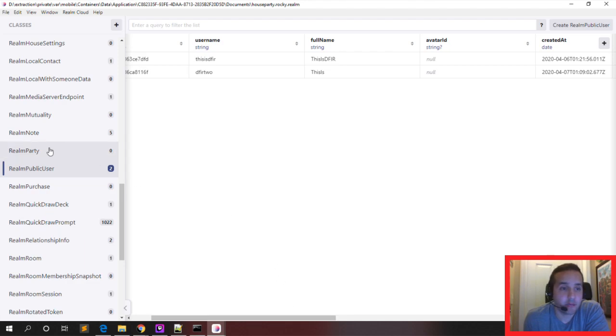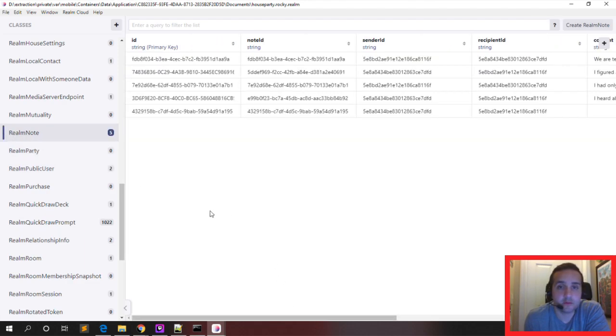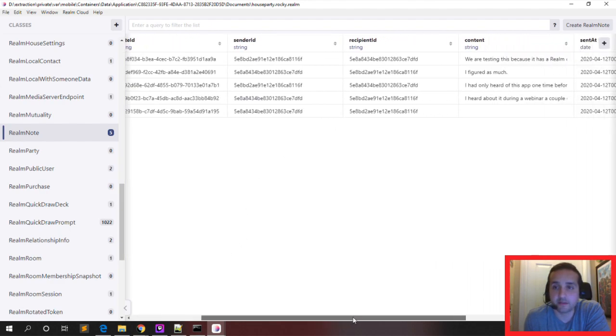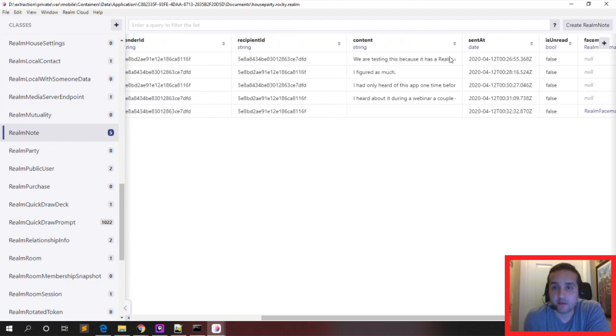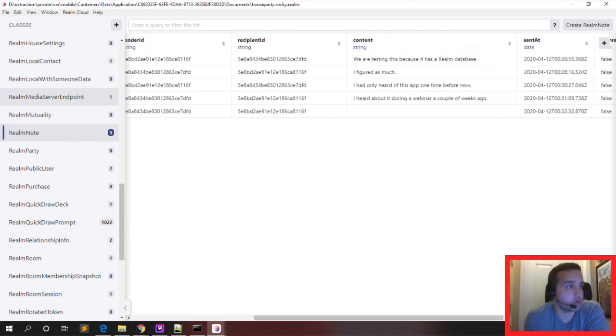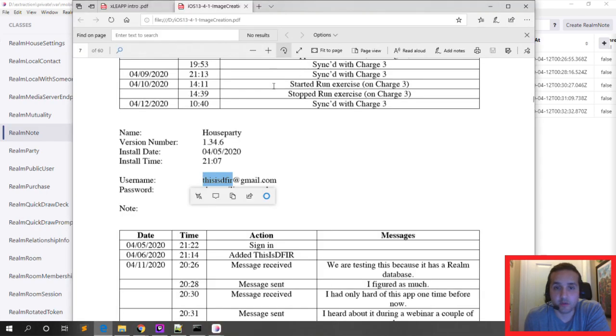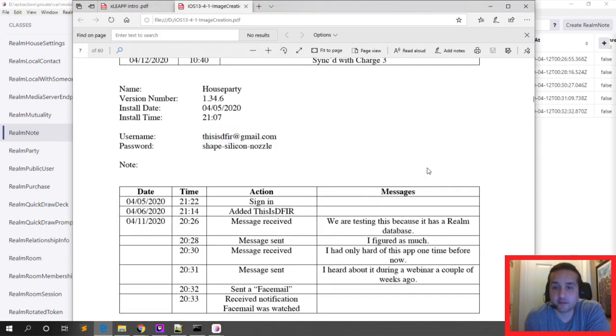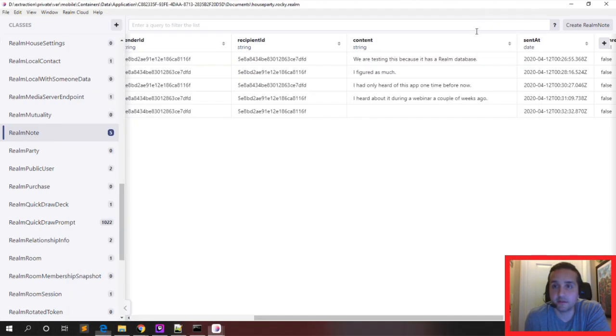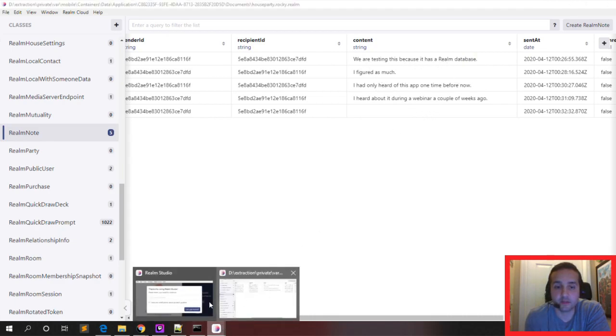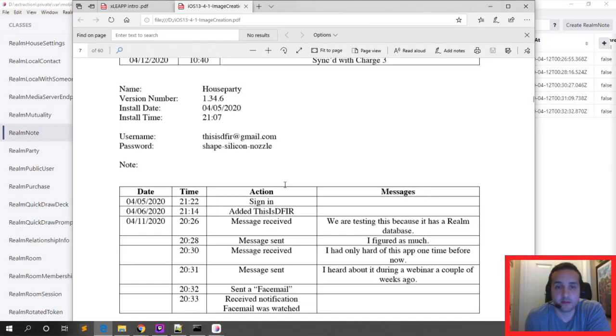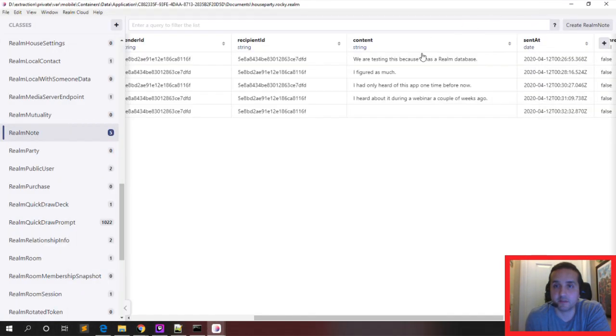How about this next one, Realm Note? We have here sender ID, recipient ID. This is a clue. How can we identify, in this case, who is talking to who? Again, we go to our documentation and we notice that we are testing this app because it has a Realm database. The same message here and there. So we found our chats.